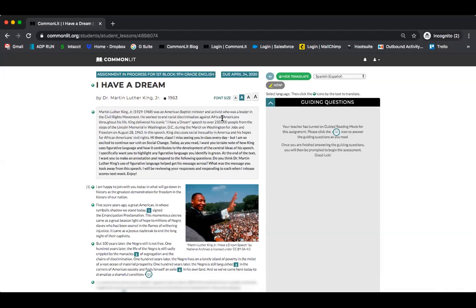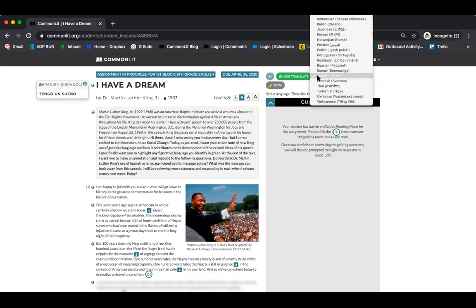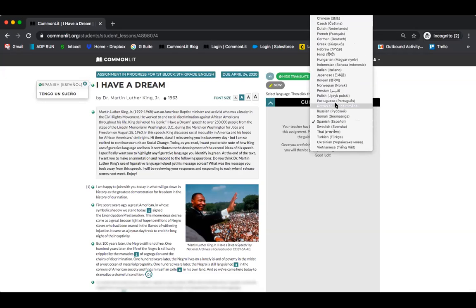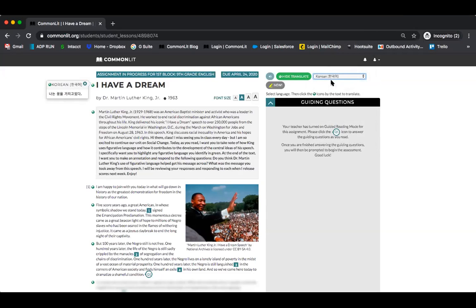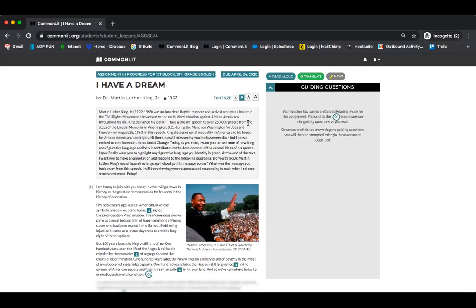So maybe I'm an English language learner and I still need a little extra support with translating different phrases or words. It also brings up little icons next to each section of text. So if I click on the little icon, it brings up a translation next to the text I want translated. The default language is set to Spanish, but we also have 27 different languages they can choose from. So if they speak Korean, for example, I could get a Korean translation next to the text. And same thing with this, if I don't want to use this tool anymore, I can hide it away so it's not on my screen.